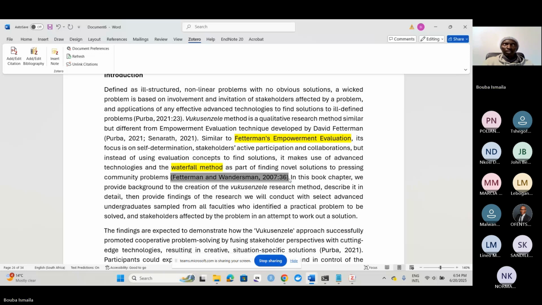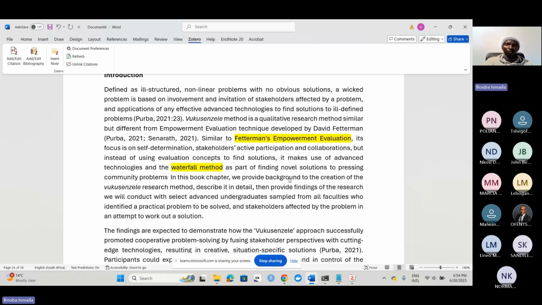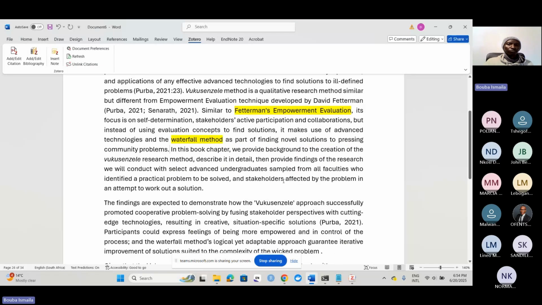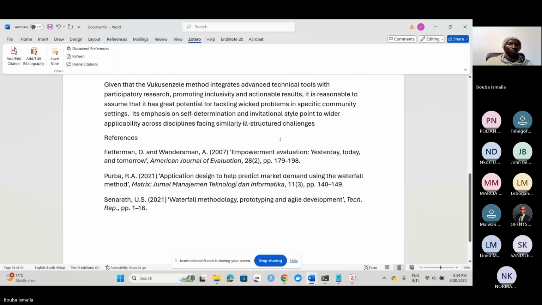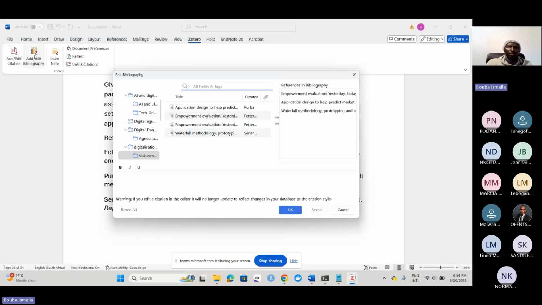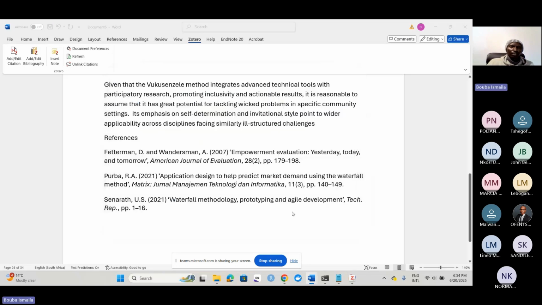So you see, once you click on backspace here, it turns everything gray. Now, when you click on it again, it just deletes the thing. So when it deletes, you see it's still here. But then when you click on add and edit your bibliography again, it will remove that one. So you can just click on OK.